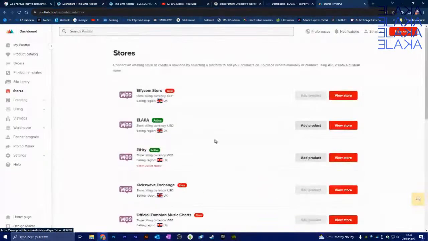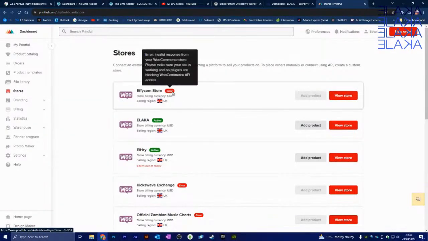Okay, and the thing about Printful is if there's any issues with any of your stores, it will always give you an error. As you can see here, it's saying Ethicom store, there's an error problem. So I might have to go check the Ethicom store. The Ethicom store, if I'm not mistaken, is the one that's connected with my main website, the ethicom.com. So I have to check what the error might possibly be.